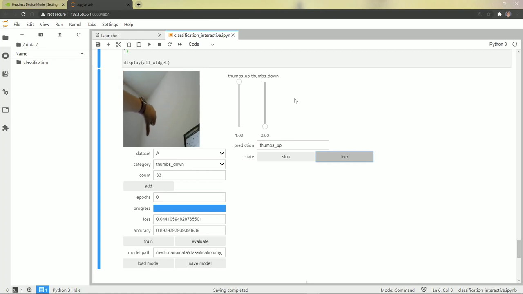So maybe I need to collect some more data here. In fact, I'll do that. I'll collect one here because it got it wrong there. Collect one here. Okay. Let's give it another few epochs. About five more. Okay, let's see how it's doing now.